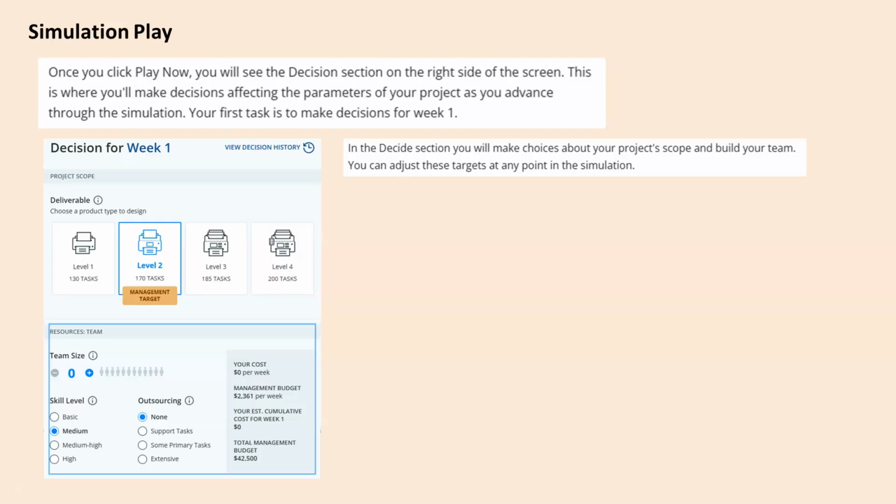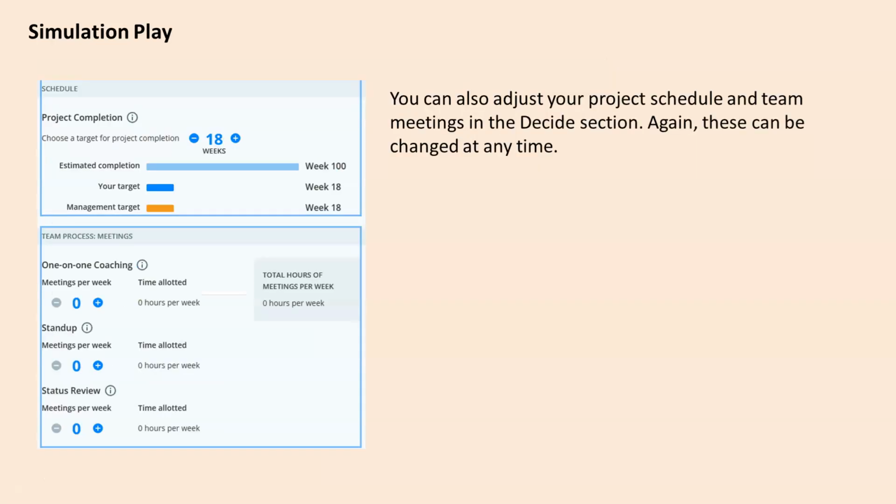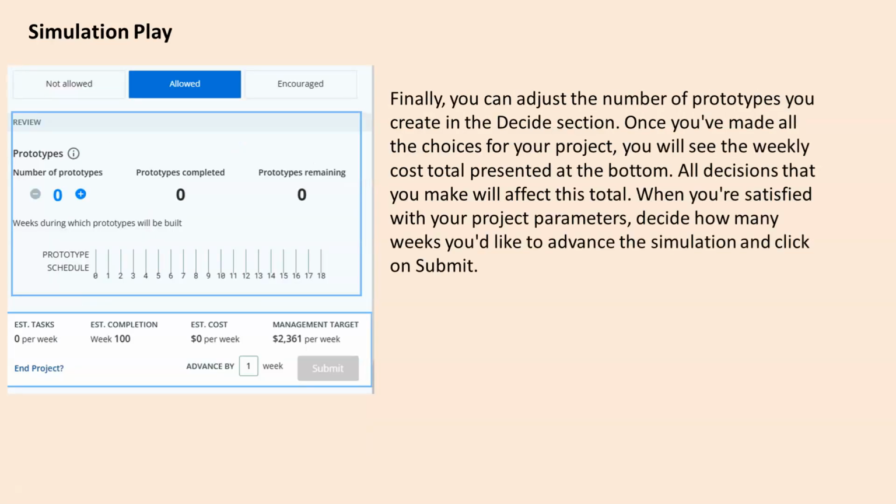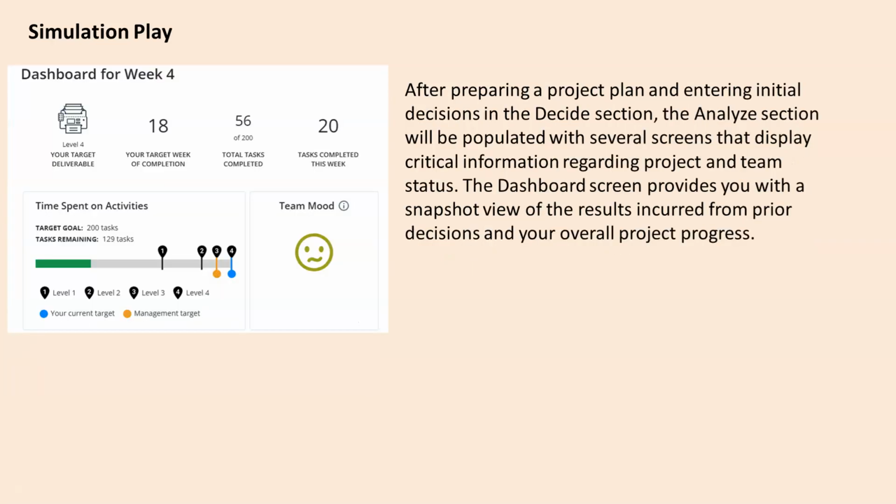But as you can see, you can pick your team size, their skill level. Do you want to outsource anything? And there's an associated cost with all of those. Project completion. How many meetings do I want to have with my people? And these are things that I can change at any time. And how many prototypes do I want to build? And when am I going to end my project? And so those are the knobs that you have to turn. And so when you're satisfied with it, decide how many weeks and then advance the simulation by clicking on submit.